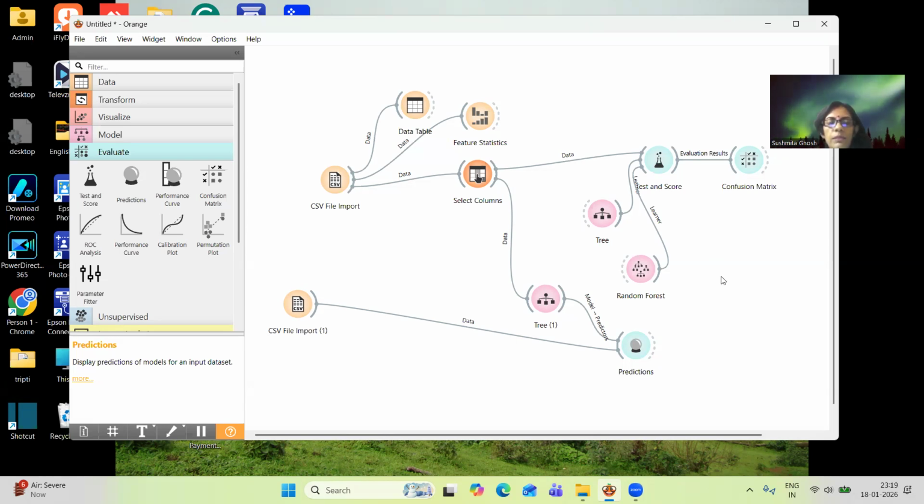And this is a topic which is very much relevant in the current scenario. Now that GRAP 4 has been applied in Delhi again, right? So I believe this would help you understand the working of the AI models better.